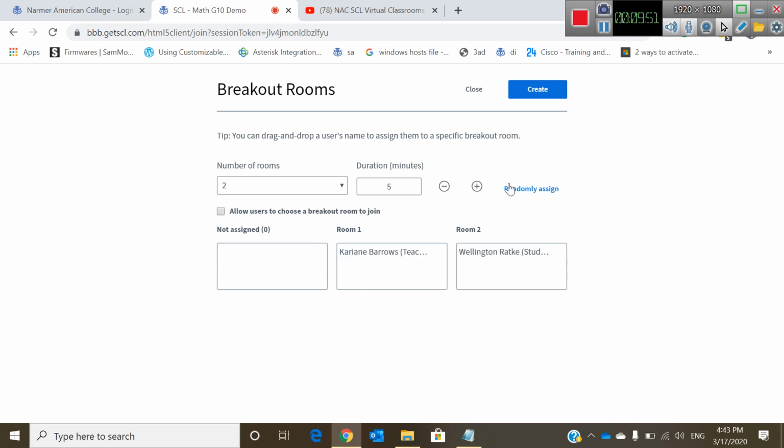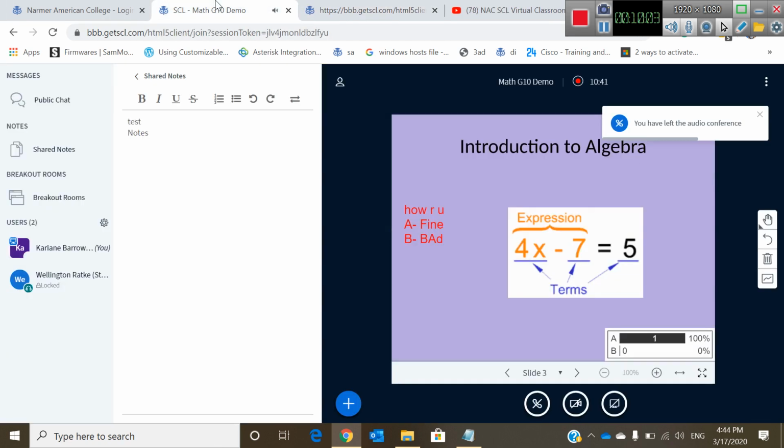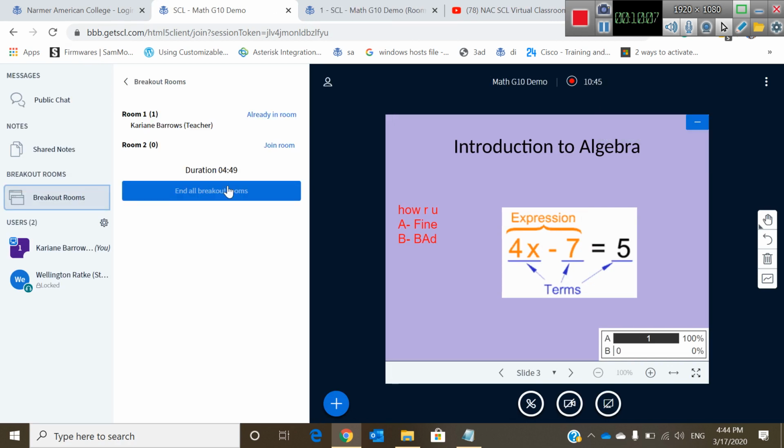Now create your breakout room. Immediately, this screen will appear to the students and students will start joining the rooms. You can end all breakout rooms when you decide.